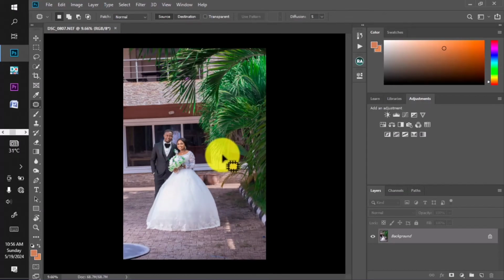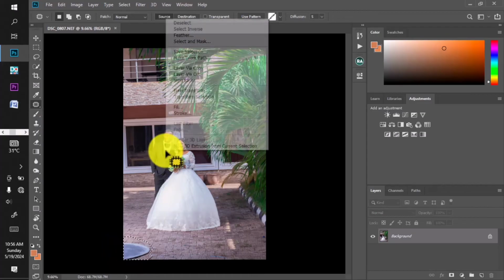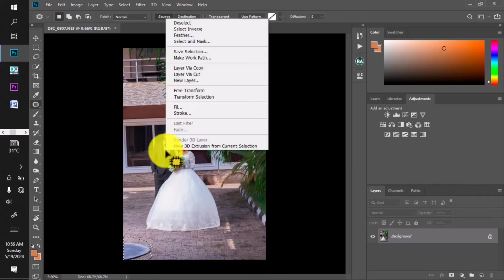Okay, here we go. The first thing you want to do right now is this reflector on the ground. I want to remove it. There are two ways of doing that. You can use your clone stamp tool, which we have here, or you can just use your fill. Just select the area, then right click, then you just click on your fill.